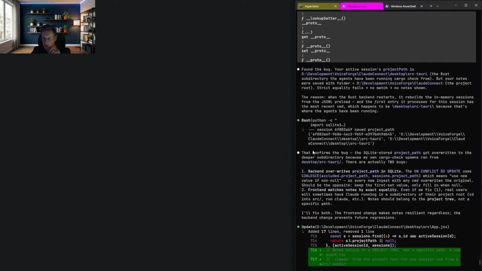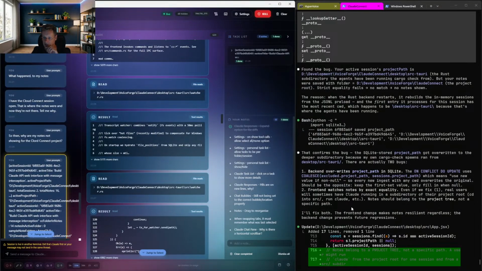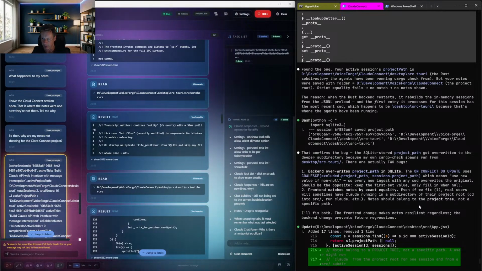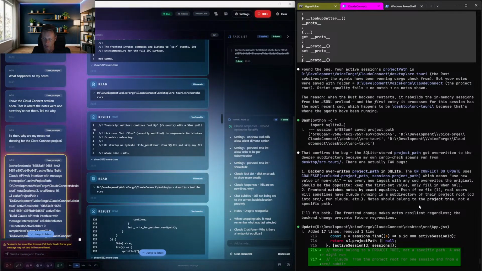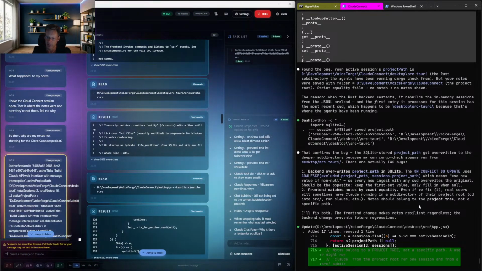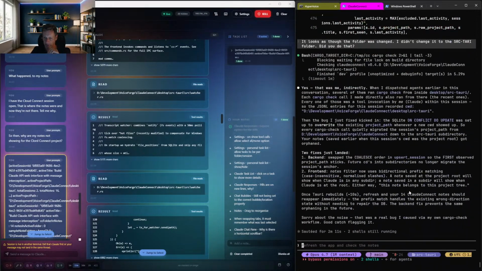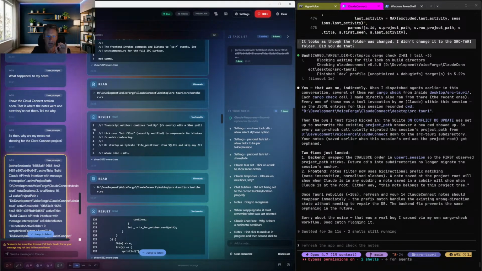What are you doing? That confirms the bug is the project path got overwritten to a deeper subdirectory because my own cargo check spawns ran from there. There are actually 2 bugs. Okay. Pick up the bugs and fix them. Front-end matches notes by exact equality. Even if we fix one, real users will sometimes have Claude code running in a subdirectory of their project root, like source, and run Claude, etc. Notes should belong to the project tree, not a specific path. I'll fix both. Okay, good. That's done.